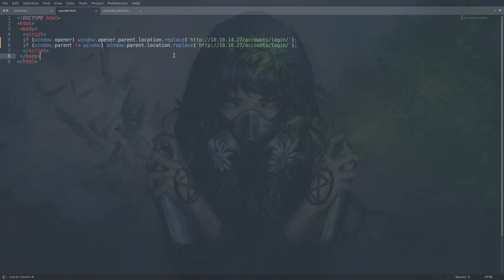We are replacing the window opener parent location with this URL. And it's basically the same URL you would get as if you would log into the application, just that it doesn't say developer.hdb here, but our IP. So I think the box really requires that these paths match up. So make sure it's the same one.